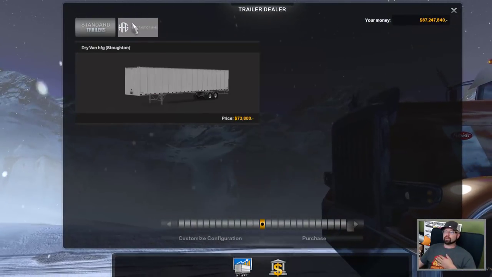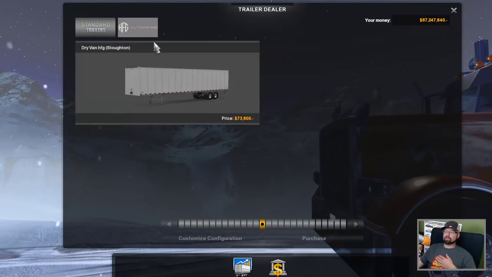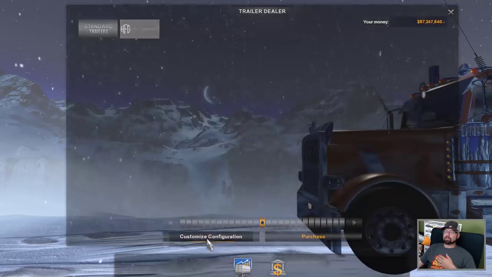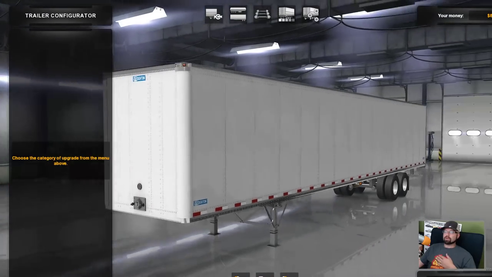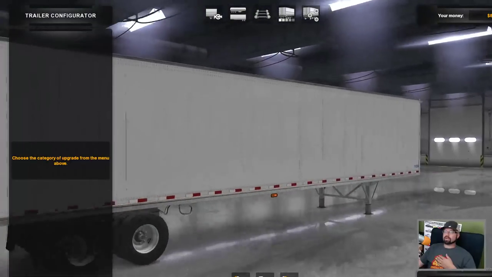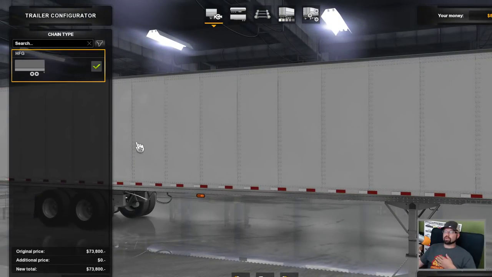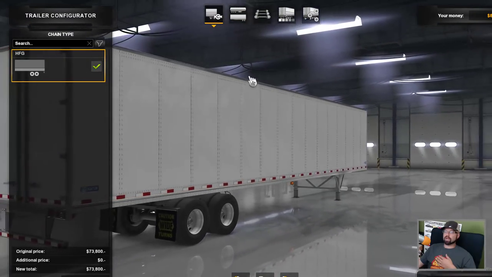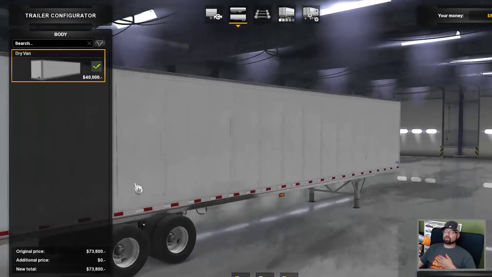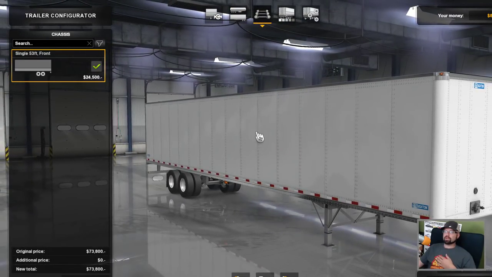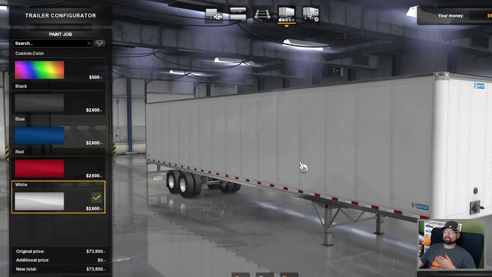So let's go to the trailer dealer. As you can see, I've added my own dealer up here with the HFG logo and such, so you can customize. So now you see this trailer. This is how it looks in the dealer. Everything's there. You go here. It's just the two wheels in the back here. Dry van, obviously just the single body type and the single axle type.